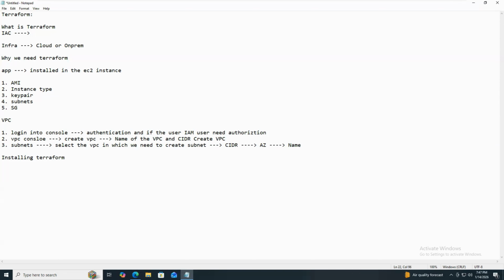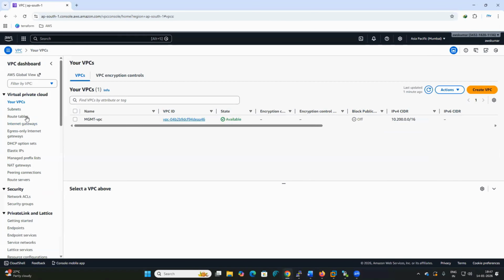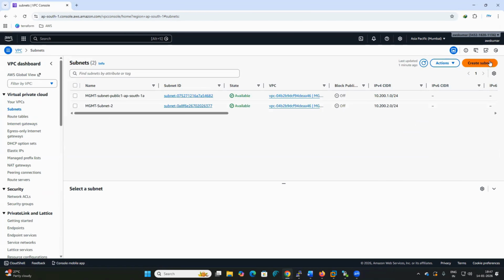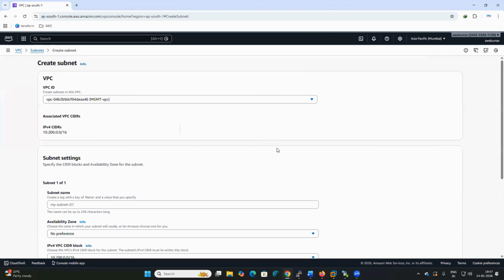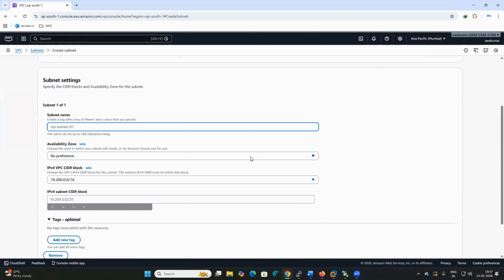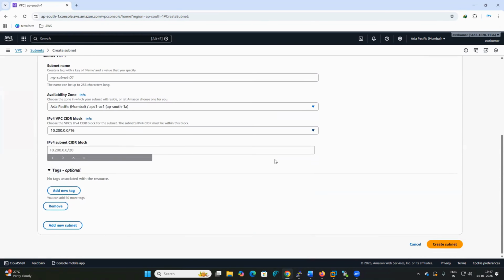So how are we going to provide that manually? In the same console, you go to create subnet, select the VPC ID, and provide the subnet name, availability zone, and CIDR, and then you can create the subnet. Accessing the console every time is difficult for me.